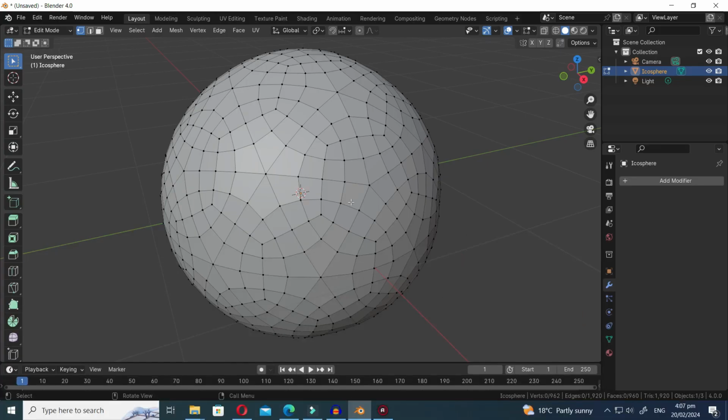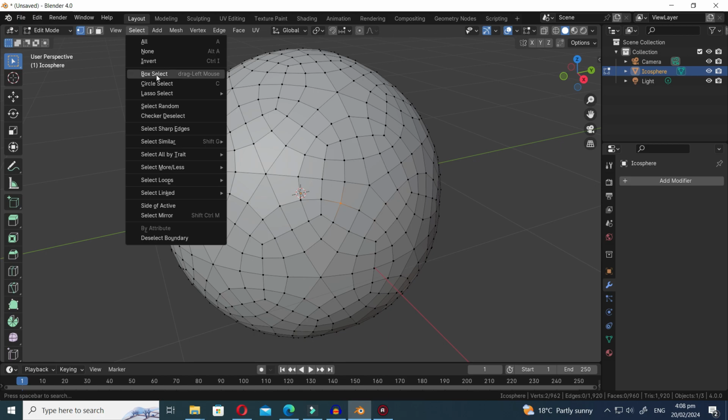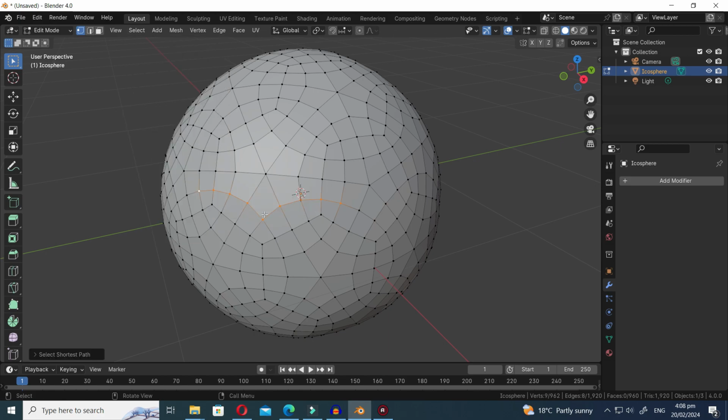Shortest path. It will select all the connected geometry along the shortest path from the active vertex, edge, or face to the one that was initially selected. Here, instead of the direct path, it has intelligently selected the shortest path.